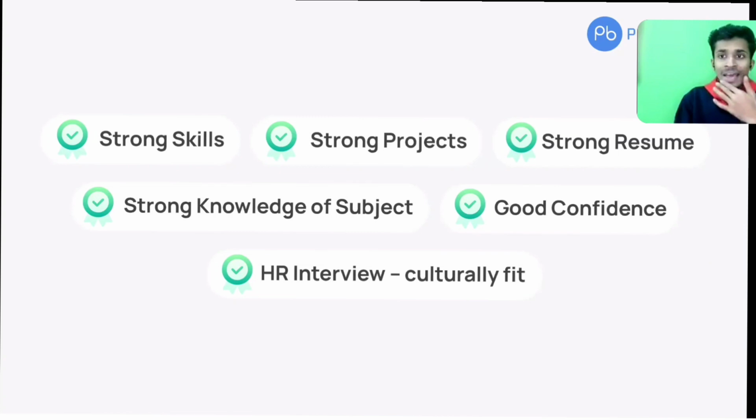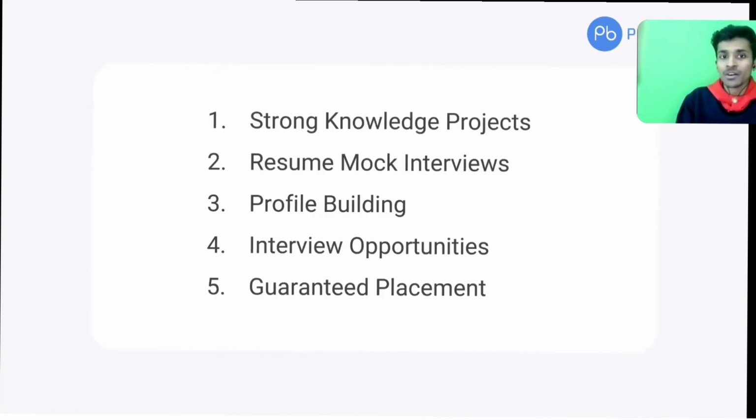And the thing that we do within our course is that these are the main key highlights, I'll say, for the course that we provide. Projects, there will be at least a bare minimum of 6 projects, but there are more than that. Okay, 6 is just a number, but there are more than 6 projects. Just saying. Resume, mock interviews will be taken. It's not just one. There will be countless. Profile building will also be done. Interview opportunities are also provided as well.